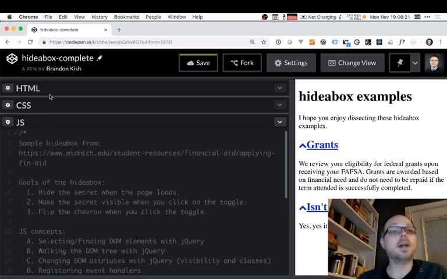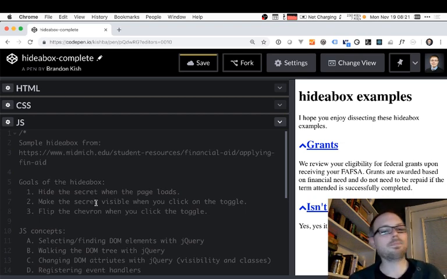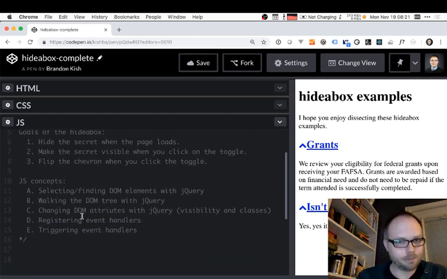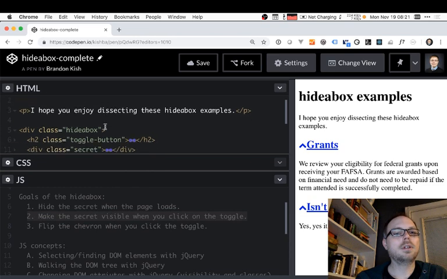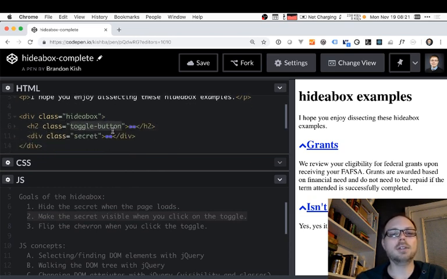So we've looked at the HTML, we've looked at the CSS. Time to look at JavaScript, everybody. So let's talk about the goals. We want to make the secret visible when you click on the toggle. And remember that I have some HTML that lets me find the toggles because there's a class on them called toggle button, and I have a class of secret, that's the stuff that I want to hide.